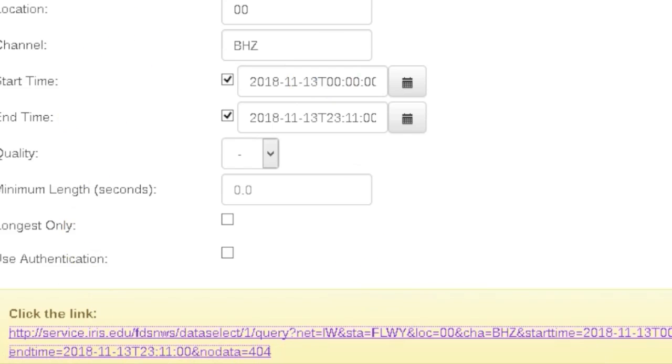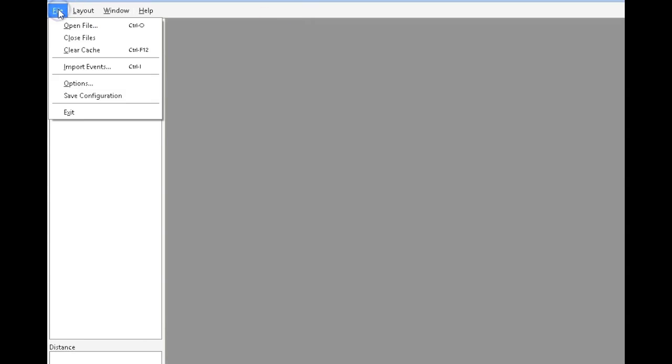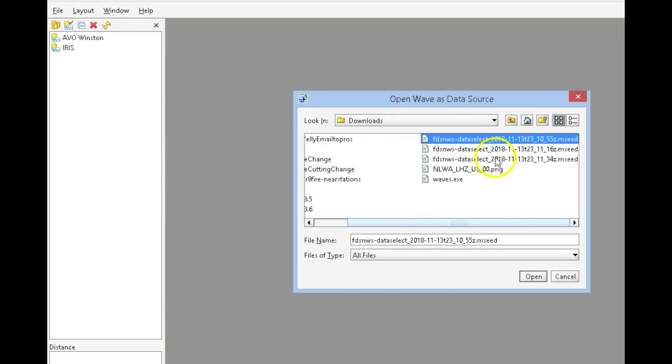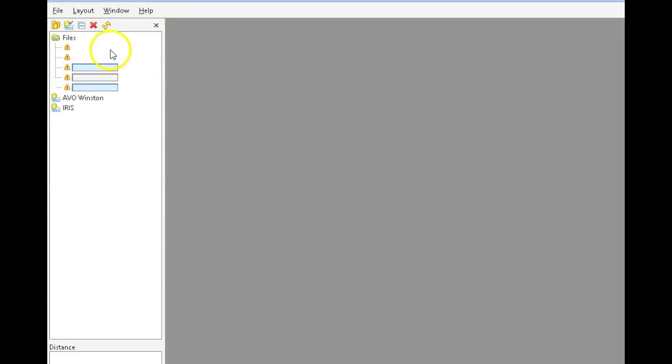All right, there we go. It is downloading. Let's go to Swarm. As you can see right here, we are in the program Swarm. Let's go to File. Let's open the file real quick. Open the 3 data sources that I downloaded. As you can see, they pop up right here.